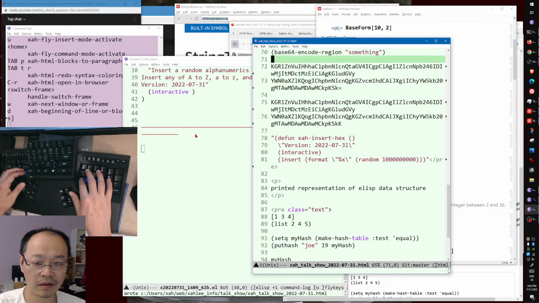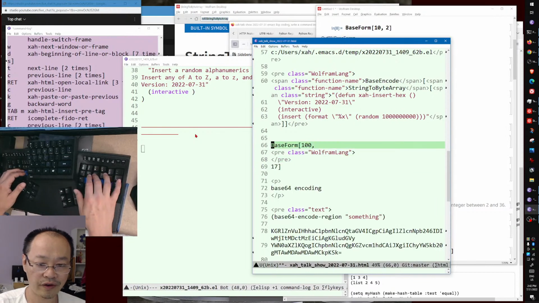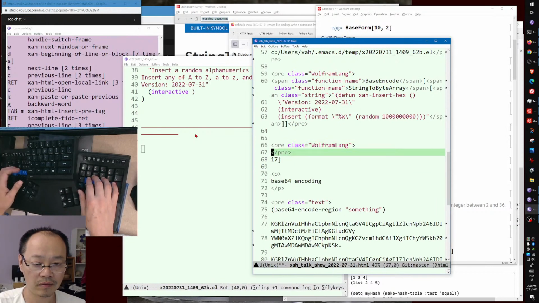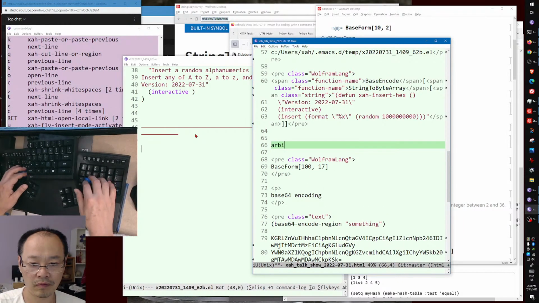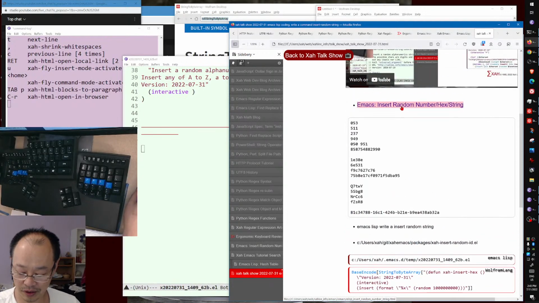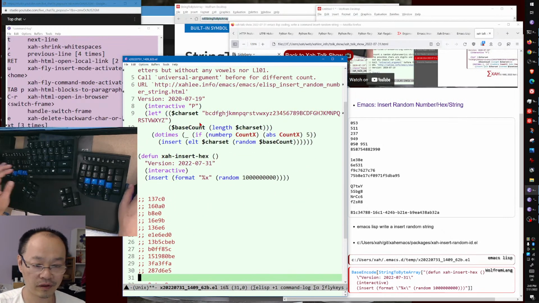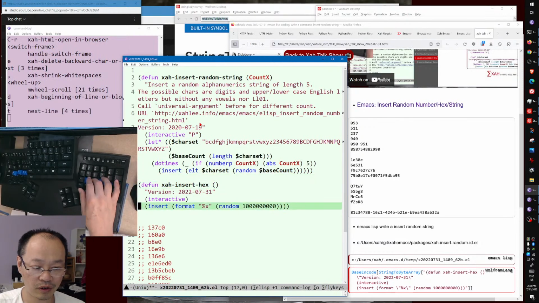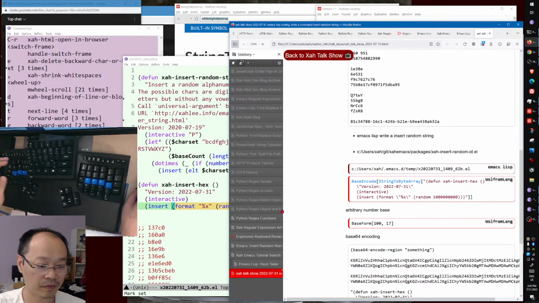Let me put it in here. So that's Wolfram language. Okay, so we talked about, we showed some emacs lisp code for generating random strings. We showed the built-in function format to convert a number to hexadecimal or octal.